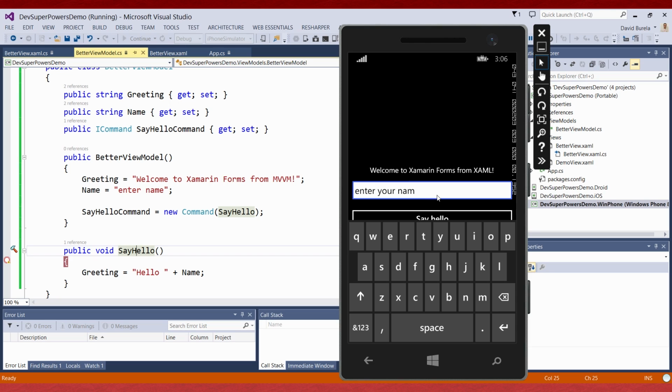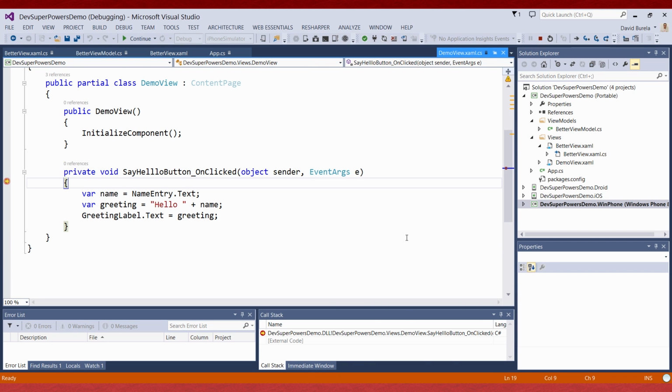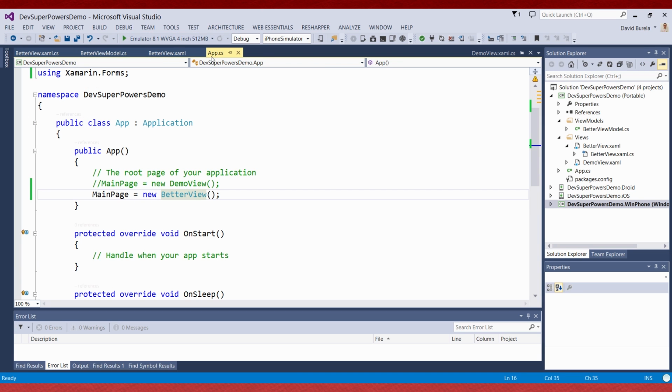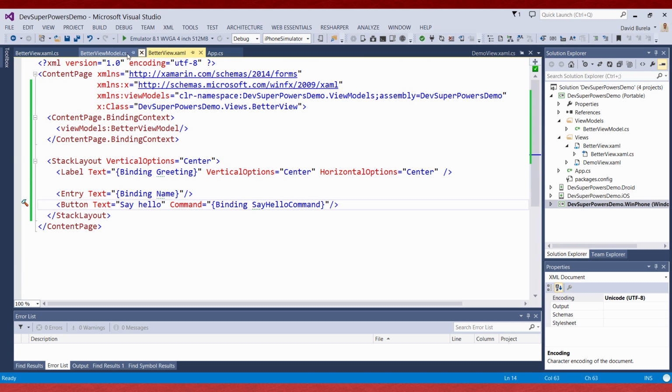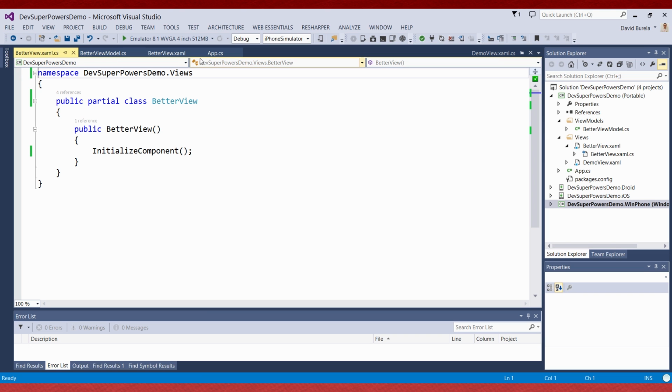enter your name, put in David, click say hello. Now through that data binding, it's come in here. That is not correct. Go back to App.xaml, better view, better view model. What just happened there?